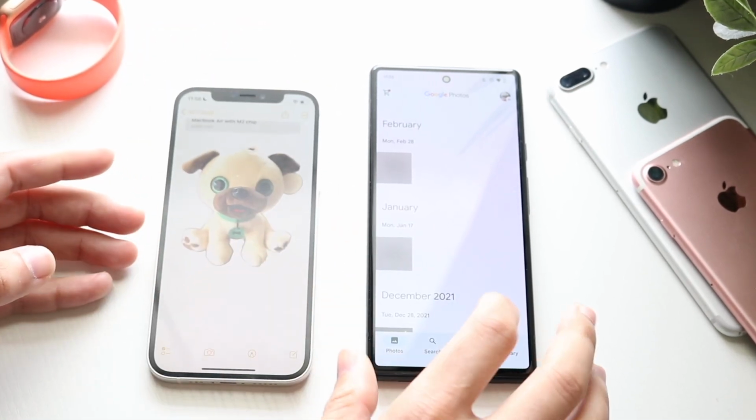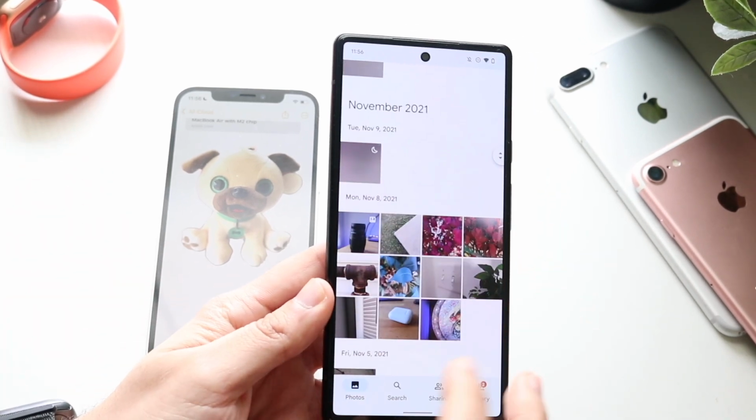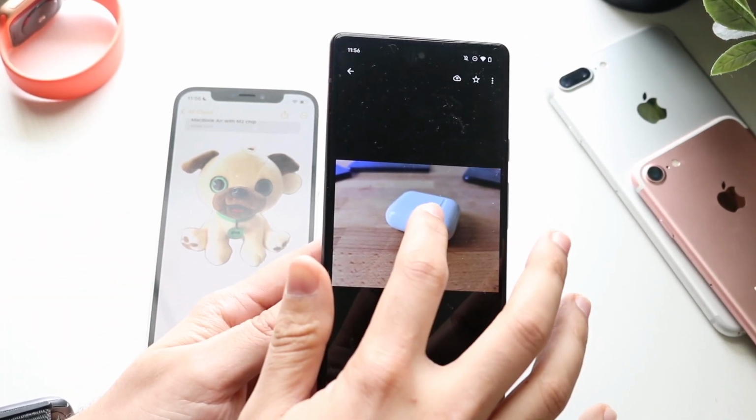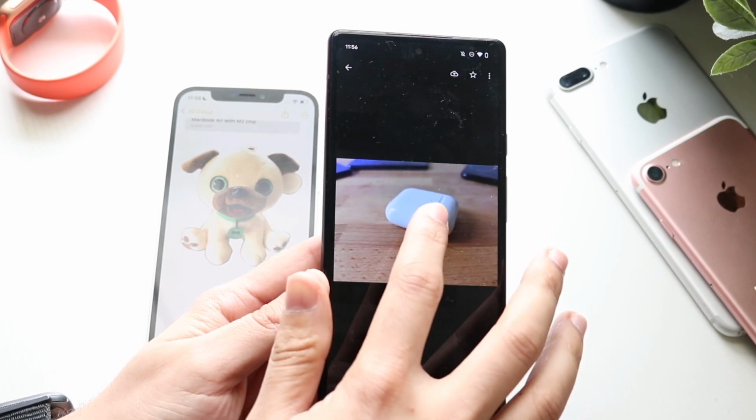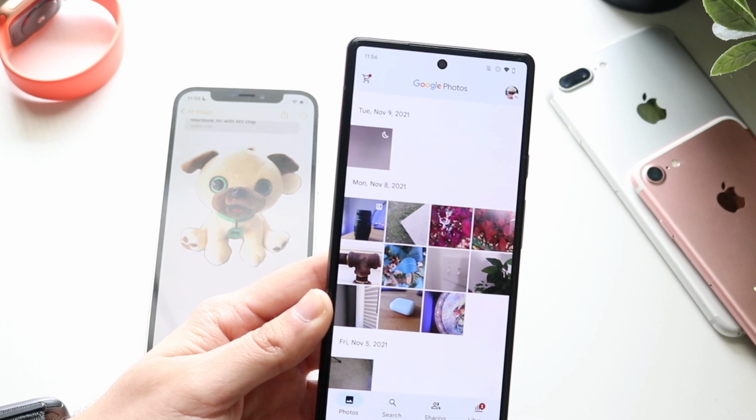On Android, there really isn't a feature like this, like I've stated. There may be some cool things you can do here and there, but if I wanted to crop out something, holding it down is not going to allow me to do anything like that. So I think that's a really cool feature that iOS 16 brought that Androids don't really have.